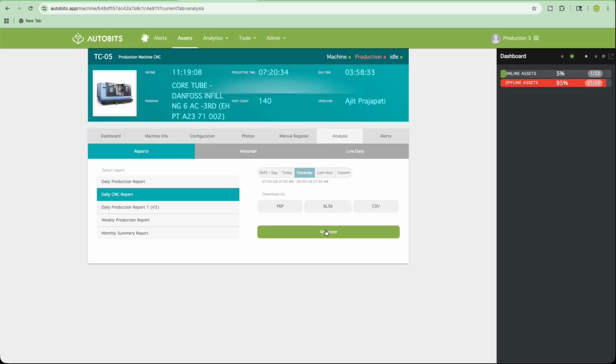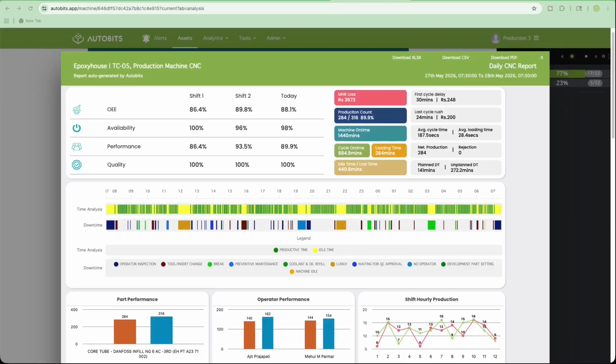Over here, you will be able to see the OEE availability, performance, and quality. You will also get the shift-wise analytics, shift 1, shift 2, and the cumulative of a day. So you will get a total OEE overview. And over here, you will get an MHR loss.